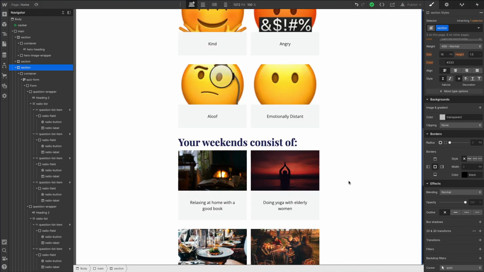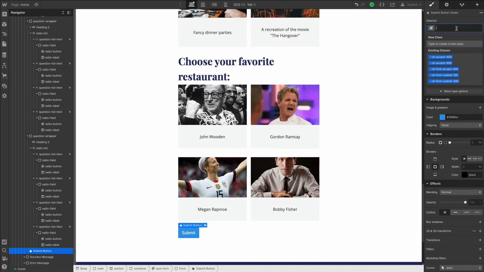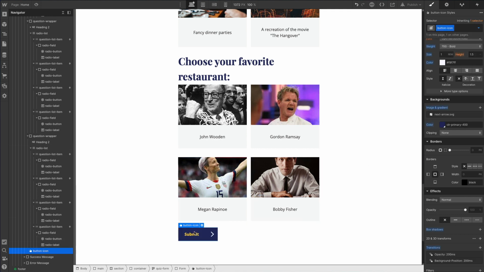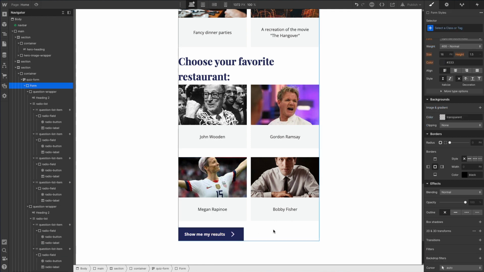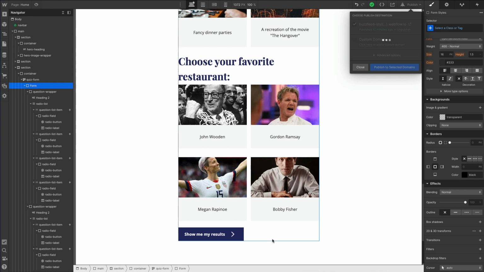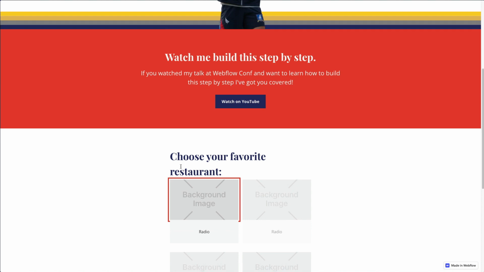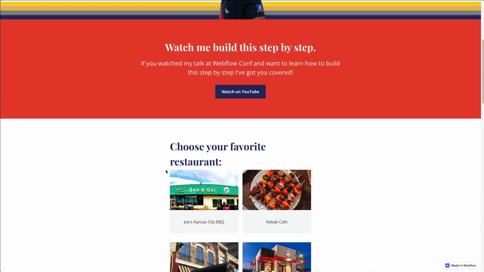Perfect. All right. And then let's give this a class. I have a button with an icon class. So button icon, and we'll say, I think we labeled this show me my results. So now let's publish this and take a peek at it and just make sure. So this is where it was. Let's make sure everything's working.